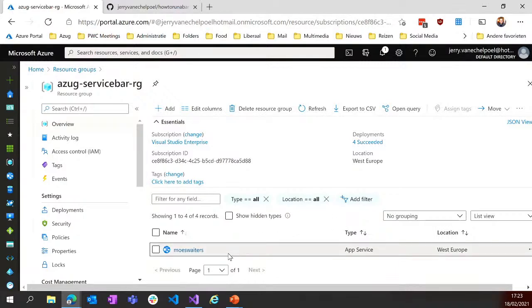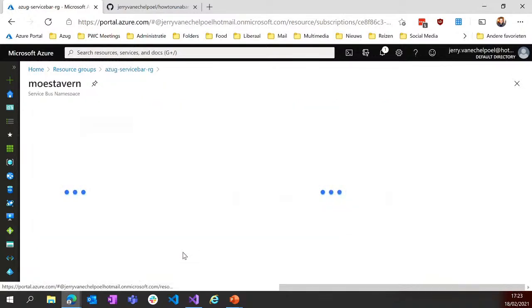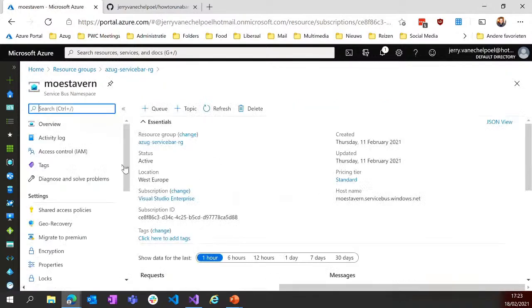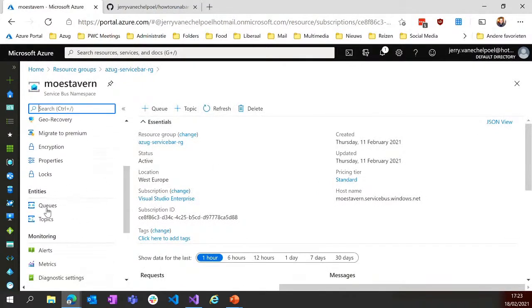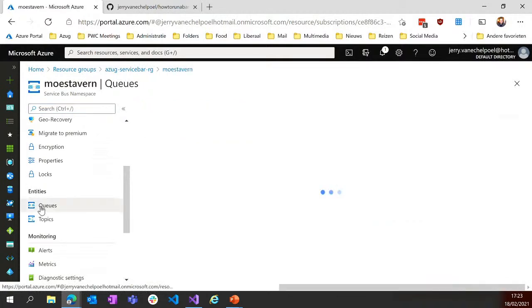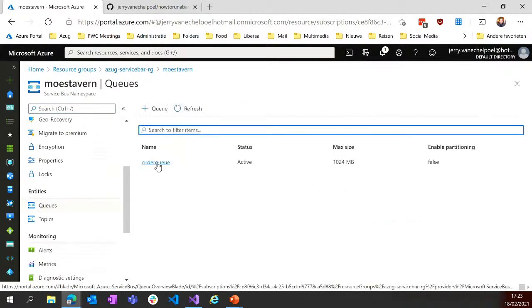So let's go a bit back to the bus itself. So the bus itself contains two things, being the queue where all of the orders are being sent to, so that's the order queue. And I also have topics with all of the subscriptions. Let's start with the queue, because the first thing that the people in the bar will do is start queuing their orders.